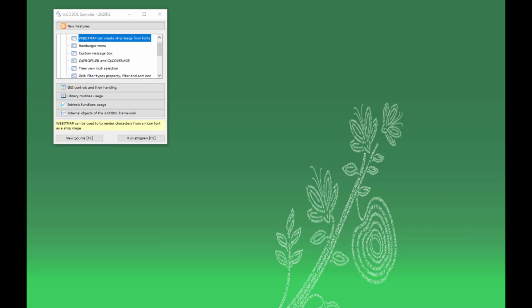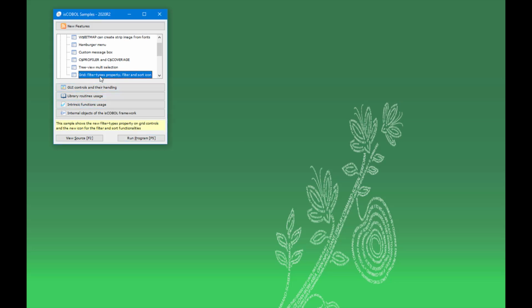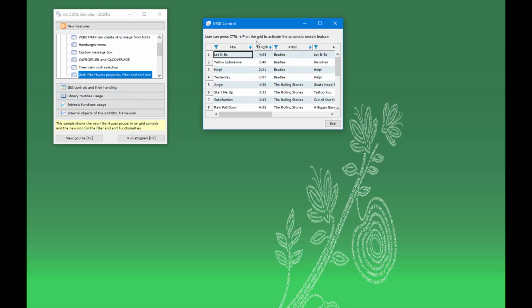And last but not least are the changes to the grid. The first change is that you can customize these icons, and I've done that here. I've created a different funnel and different arrows and made them a little big just so you can see them better. The instructions to do this are in our documentation.